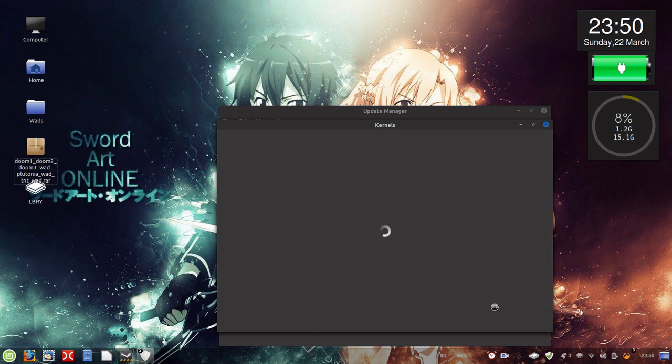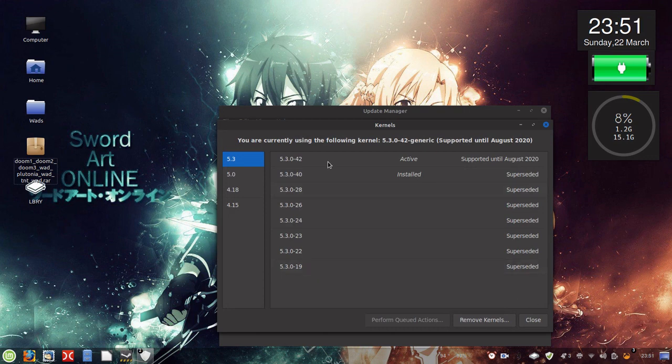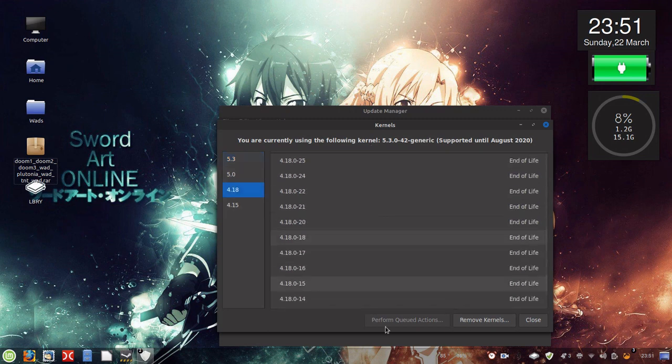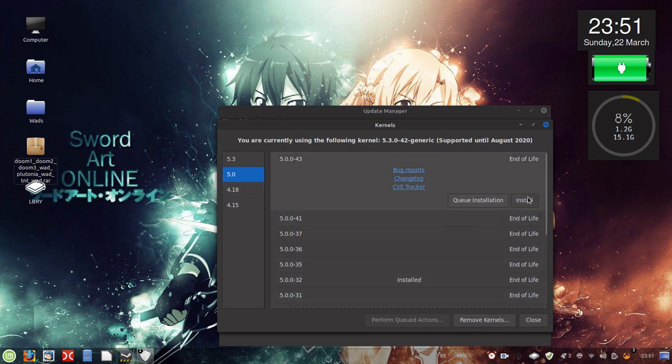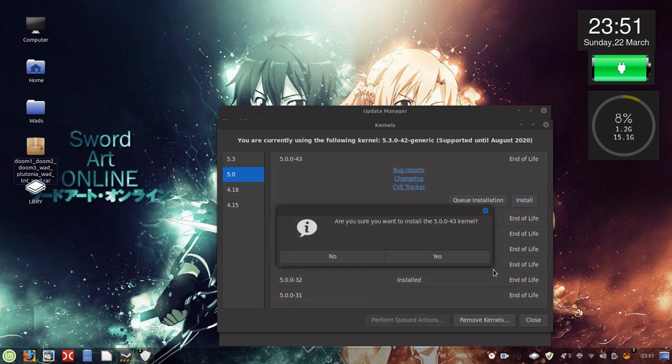Now it's going to check the repos for kernels. It says I have kernel 5.30 installed, but it's been superseded by kernel 5.3042. This seems to be the highest I can go. If I wanted to, say, downgrade my kernel to 4.18 or kernel 5.0, I could select that and hit install right here. And then I'm going to press yes.